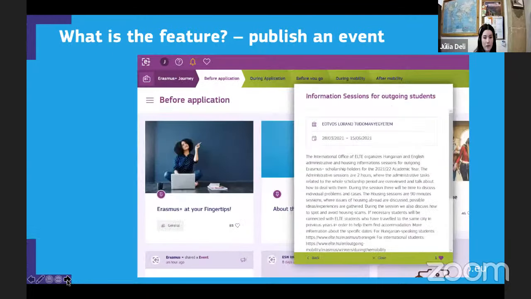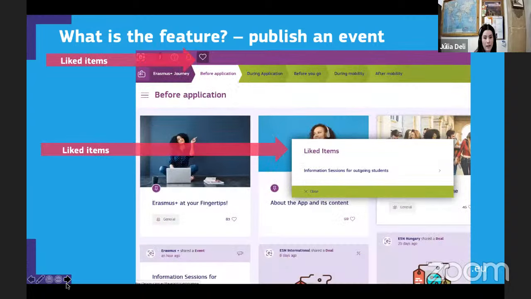And if they find it interesting, or they want to save it to find it easier later, they can like the certain event or the deal by clicking on this heart icon that you can see on the slide. And the event will be listed in their personal liked items. Yes, just how it looks now here.